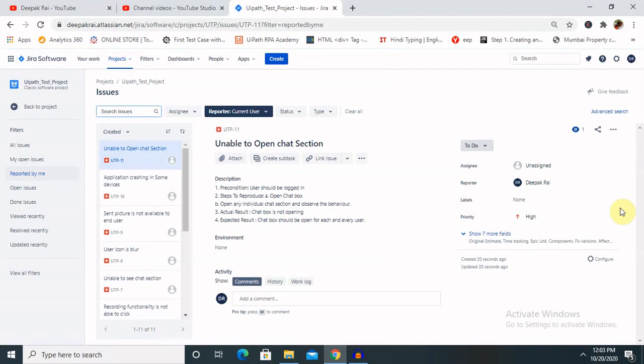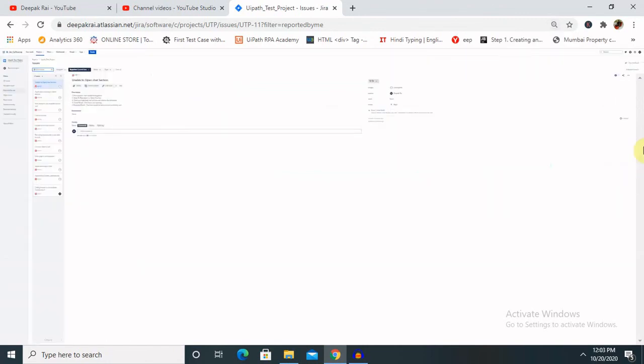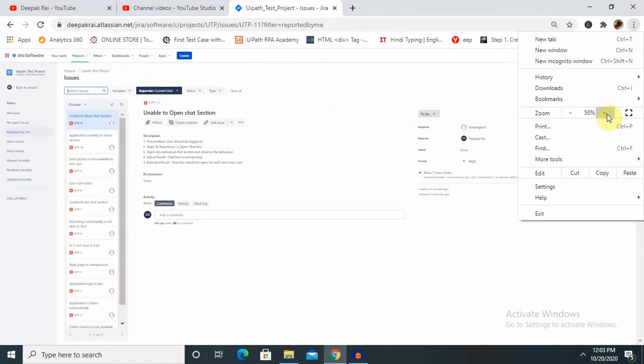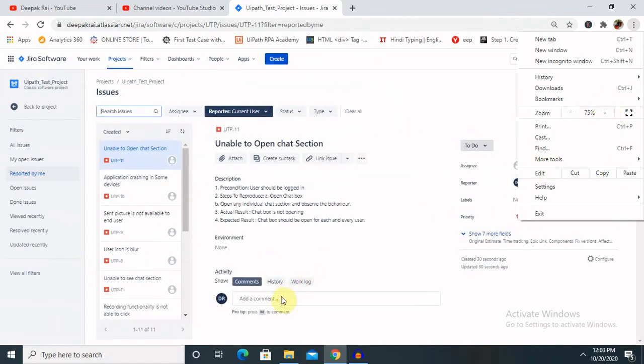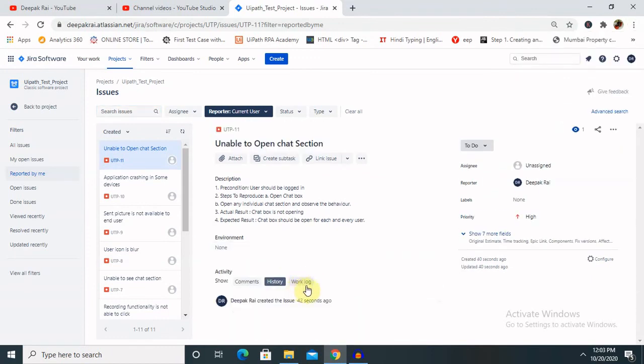So once the developer fixes it, or if you want to add a specific comment, you can definitely go ahead and add it from here. If you want to check history, who has viewed it, or work log, definitely you can check it from here. So in this way, we can log a defect in Jira, which is a very easy way.